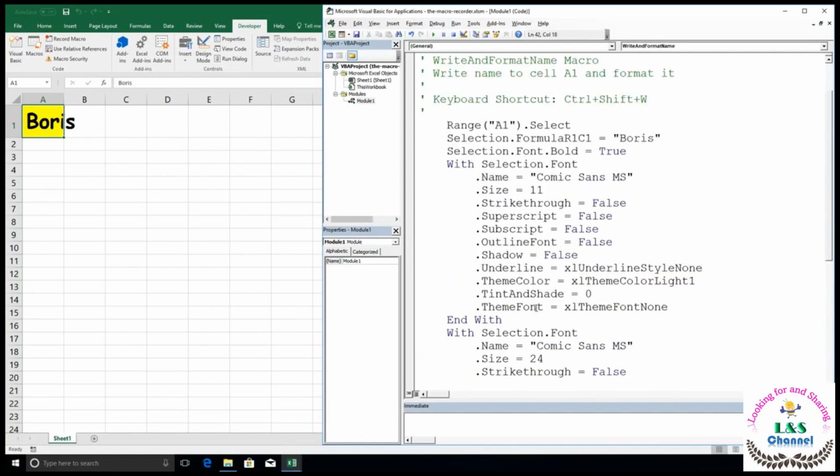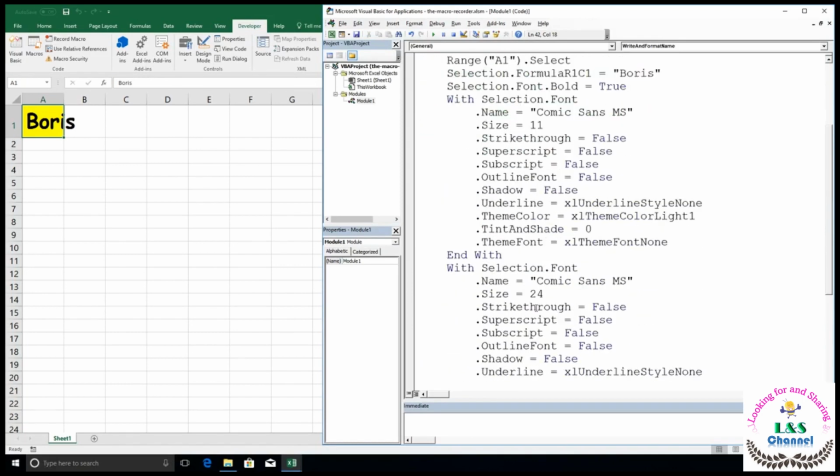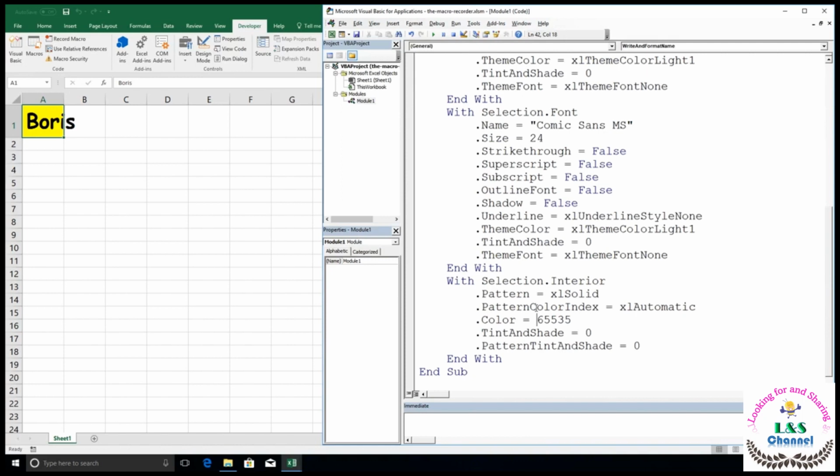So all in all, if you take a look from the top to the bottom, this is probably about 25, maybe more, 30, 40 lines of code. And we really don't need this many lines of code in order to do something simple like this.